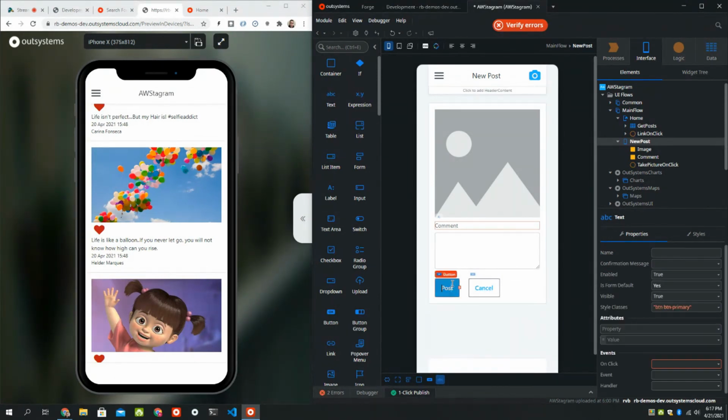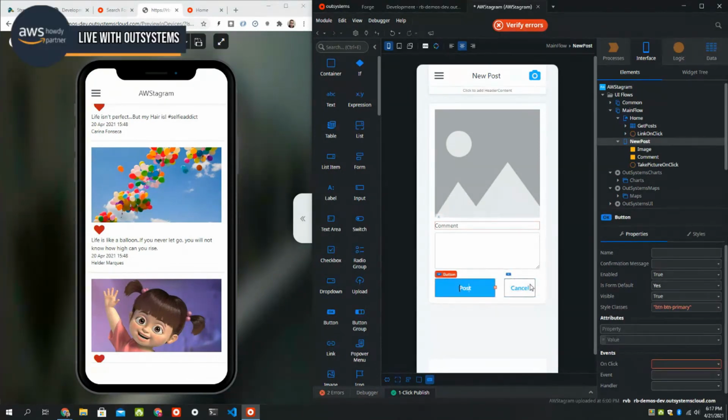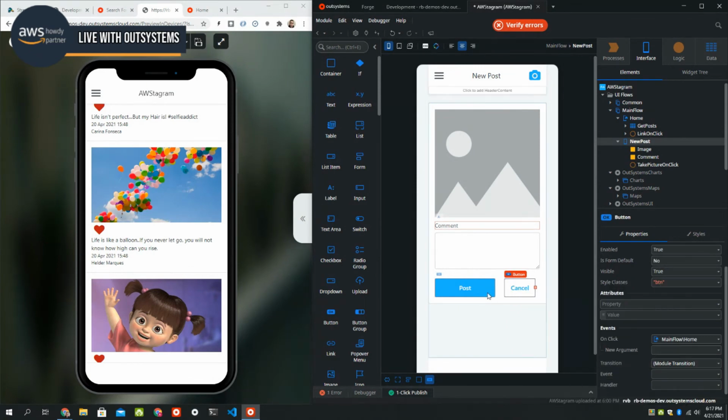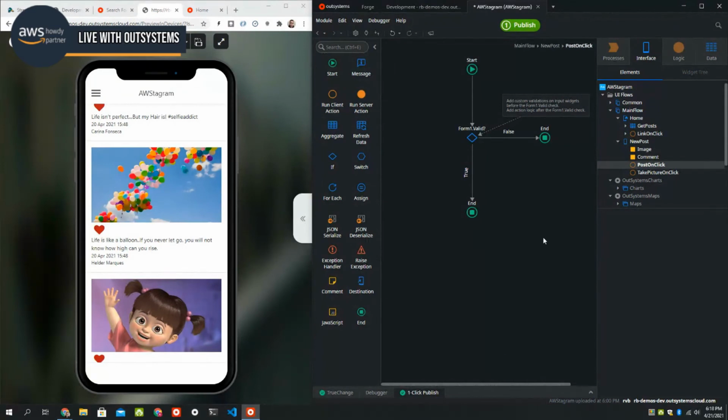Now let's make the post button slightly bigger. Now the cancel is fairly straightforward, right? I just need to link the user back into the home page. Okay, home page. And the post, I actually want to create a method for this. So I'm just going to put the post over here. You see that it created the method post on click, and now I'm designing the code.